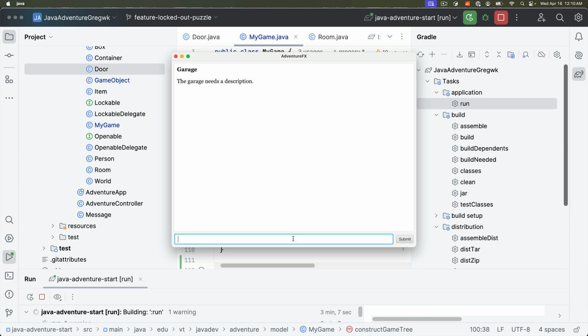The garage needs a description. I should be able to go south to the driveway. The driveway needs a description. West to the outside house. I see a flower pot there, and the outside house needs a description. North to the kitchen, and everything is working. Navigation-wise and door-wise, I'm still getting a few glitches there, but I'm very happy.